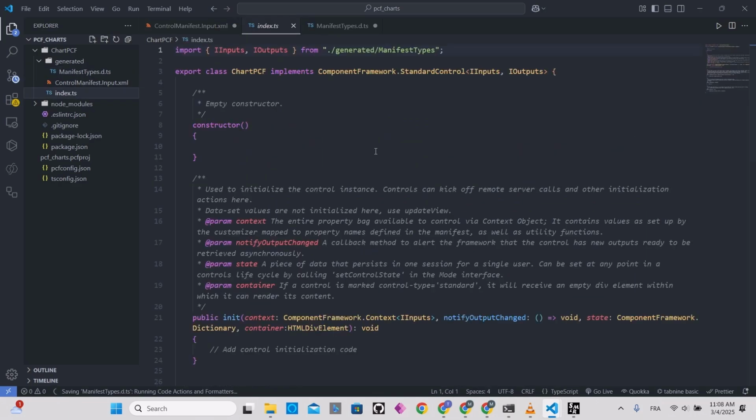Now let's take a look at the index.js file. This is the entry point of our PCF control. It tells PowerApps which class to use as the main component. I will go through the code and add more code. But let me first open a new terminal.